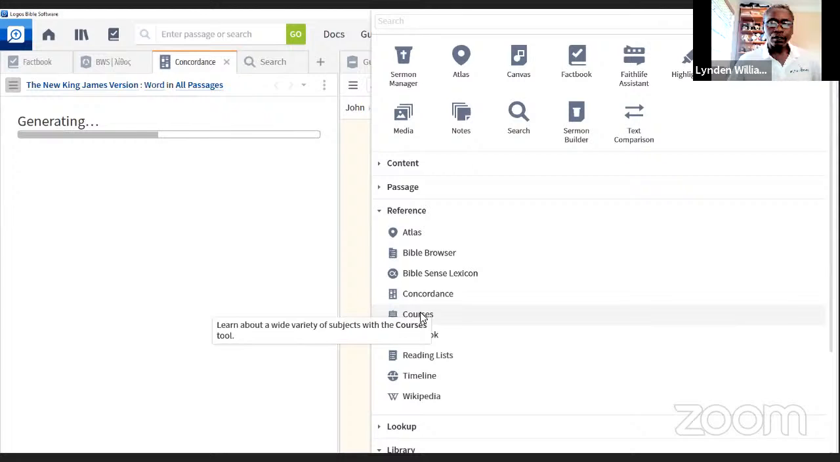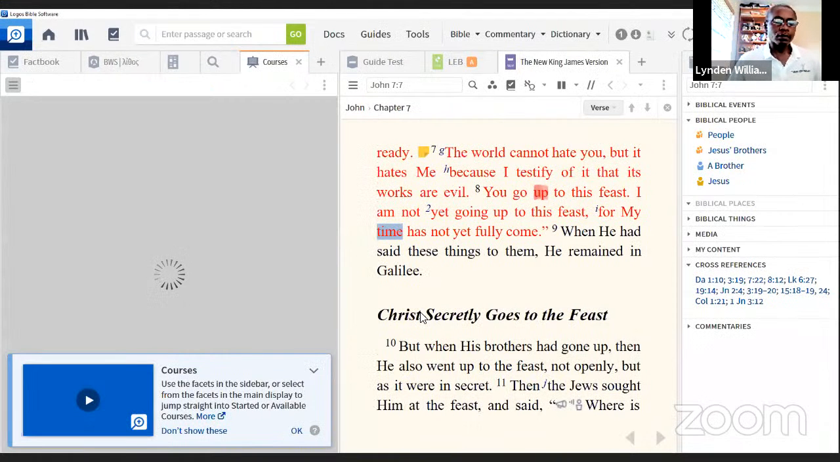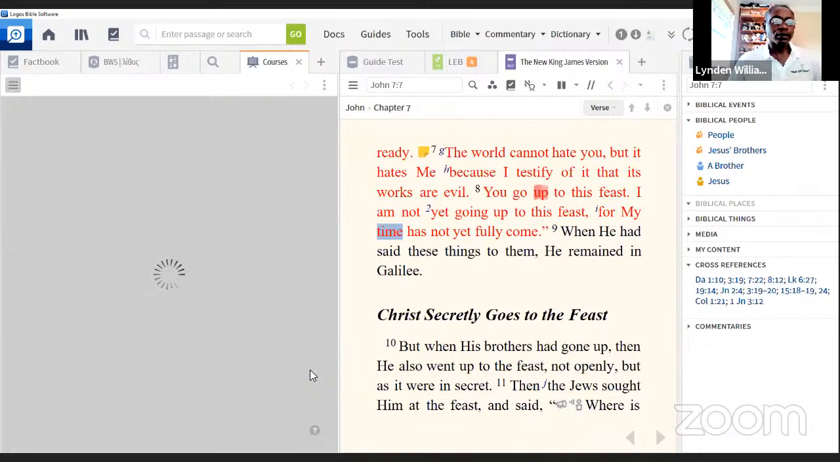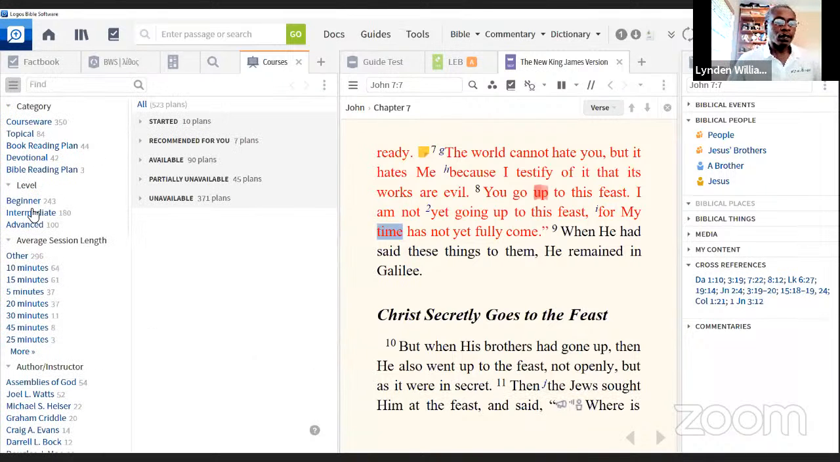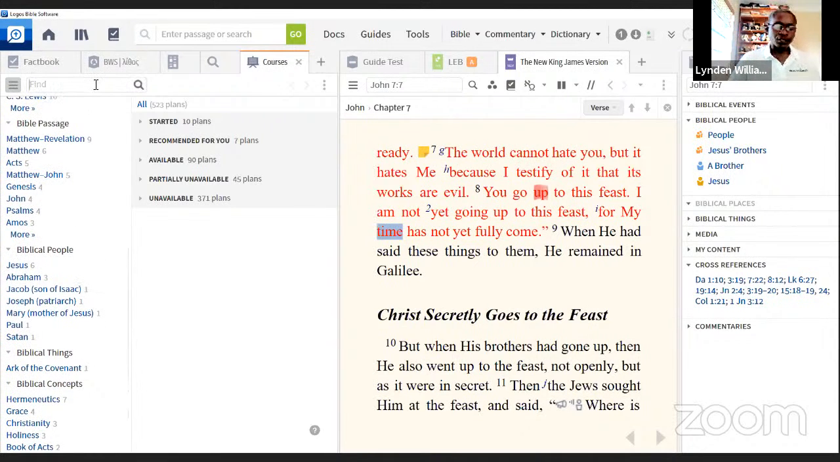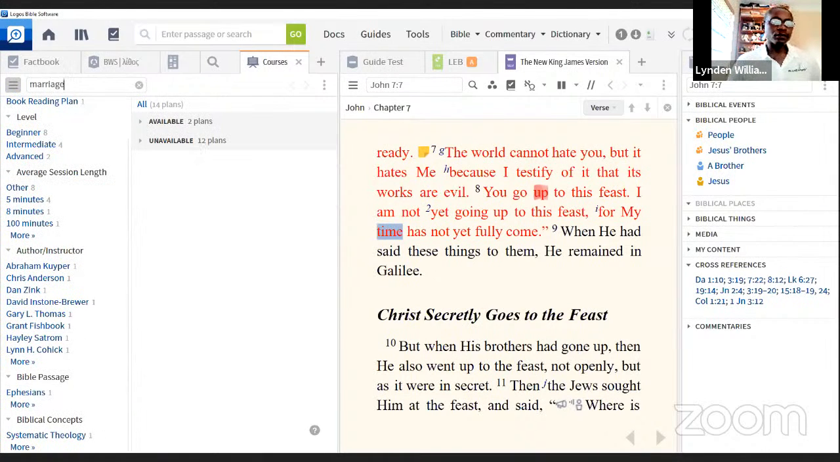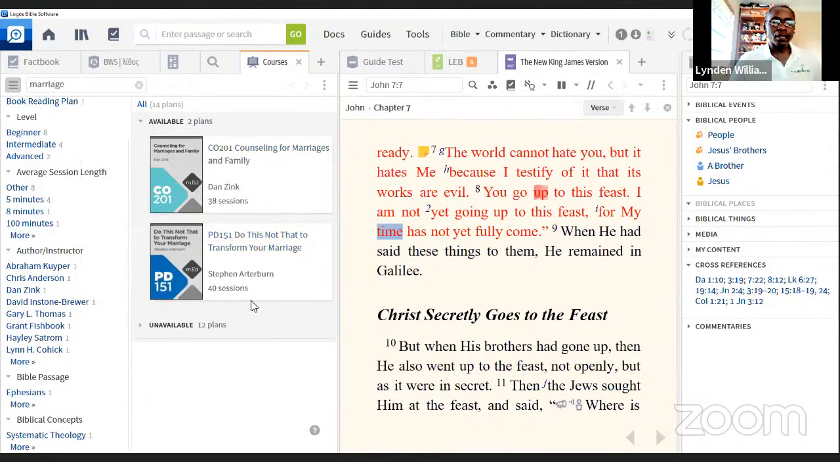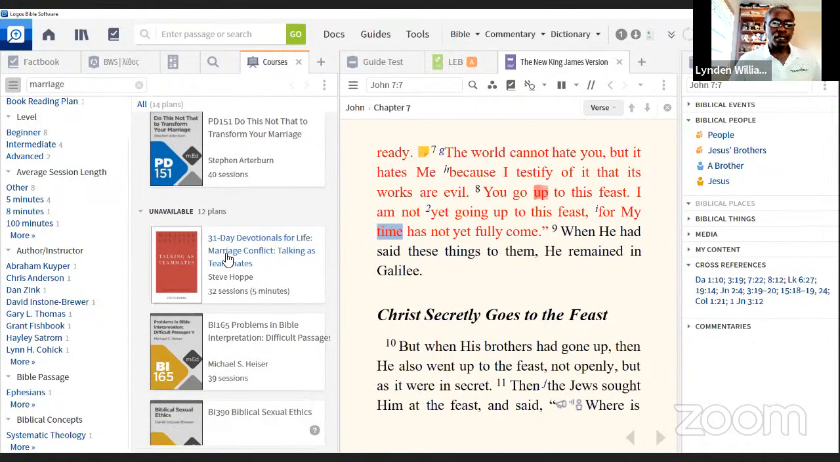Your courses. I'm going to minimize that. And this will show me the various courses that I have access to. So let's try something that I know, M-A-R-R-I-A-G-E, marriage. It says available, counseling for marriage and family. Do this not to transform your marriage. That's an interesting name. Unavailable 12 plans. And I'm taking it.